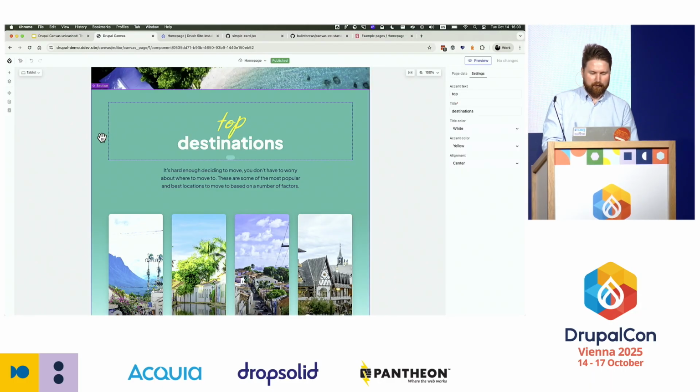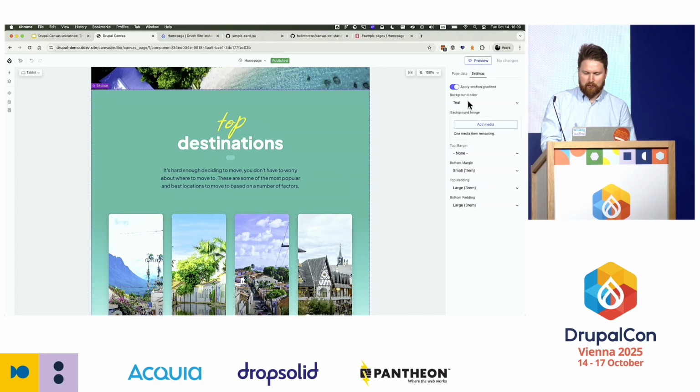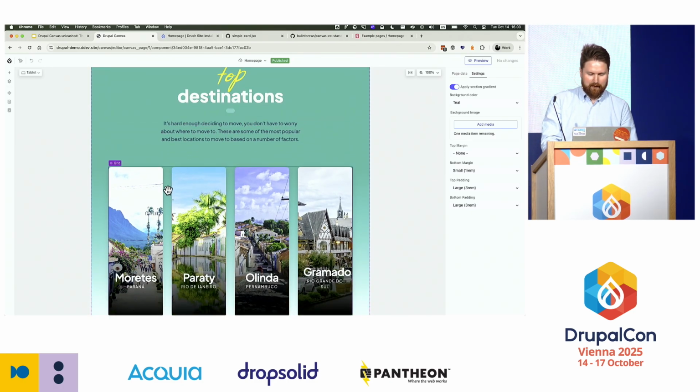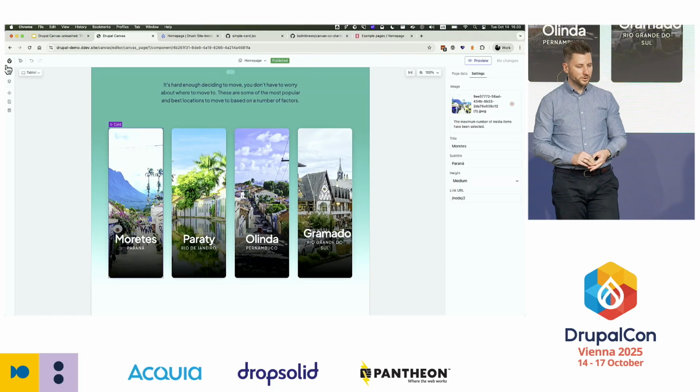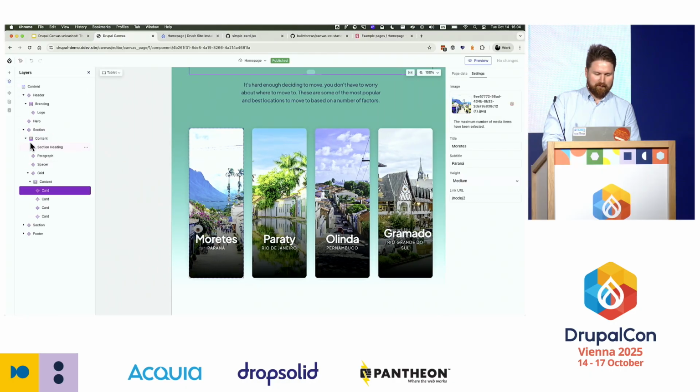How we've constructed this page is that we have a section, which allows us to set the background color, and then we're placing a grid inside it, which allows us to specify how many columns it has, and then we can place cards inside the grid. If we go to the layers, we can see what that looks like. We have a section, then a slot, then a grid with another slot, and more stuff. And you can build much deeper trees.